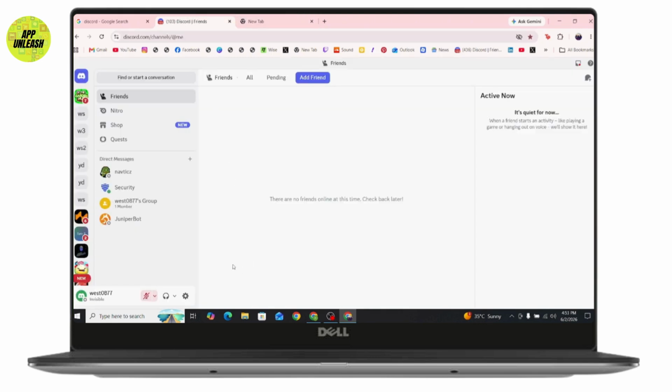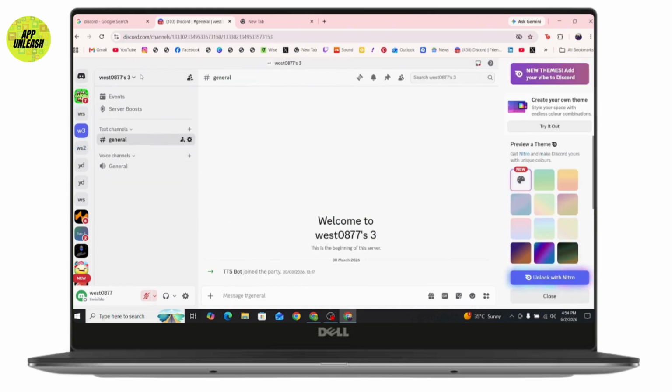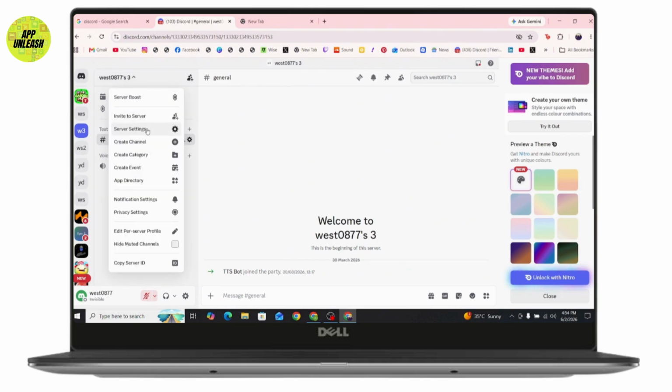After opening Discord, make sure that you have a server. So you just need to simply go to your server. For example, I'm here with my server. Once you have your server, you just need to go to the top, click on your server name, and then go to server settings.